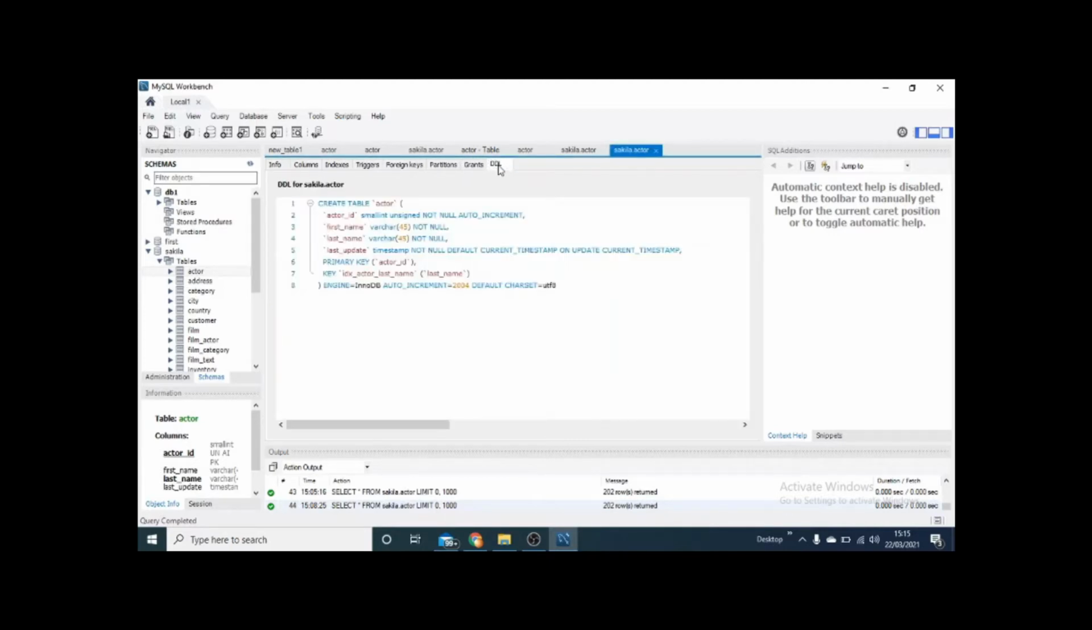DDL is data definition language. This particular tab is going to give you information about what SQL query has been written when we have created this table. When you created this table, you used the create table query on the actor table, and then actor ID, first name, last name, and last updated. These are the four columns that you have added to it. Also, actor ID is an unsigned integer with auto increment in it.